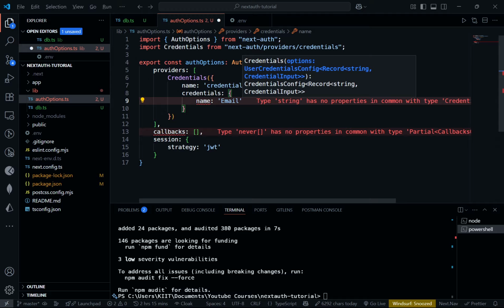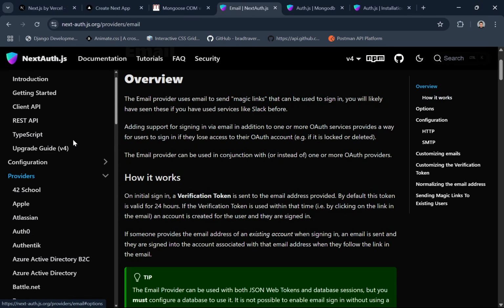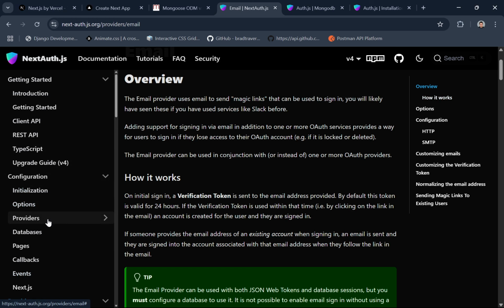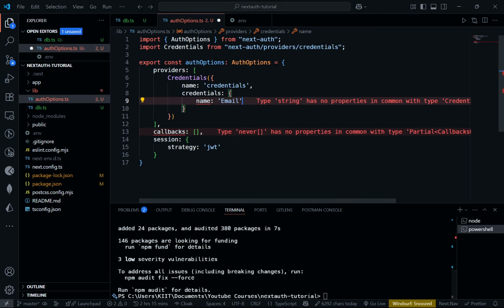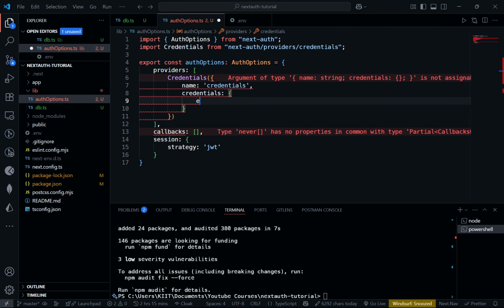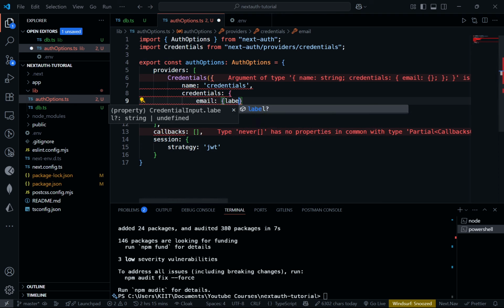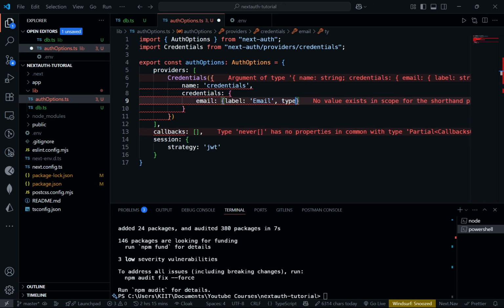Wait a second. Let me see the documentation. So here we have configuration, providers, we have credentials provider. Now credentials will have an object. So this should actually be like this: email. Label should provide a label, email. Type will be email. Placeholder will be example@gmail.com. Okay, so this is an example.